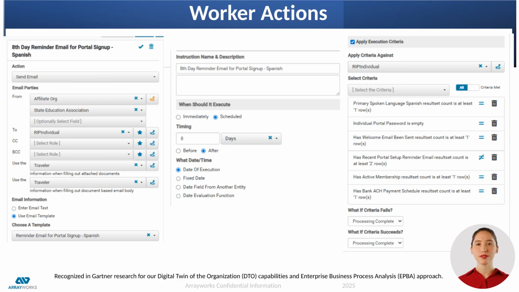In this example, the action runs 8 days from initiation, but you can also base timing on fields or calculated dates. Execution criteria ensure the action only runs when conditions are met. For example, not sending the email if the person already completed their setup, or sending the Spanish version only if their language is Spanish, and only sending it if the membership is active.